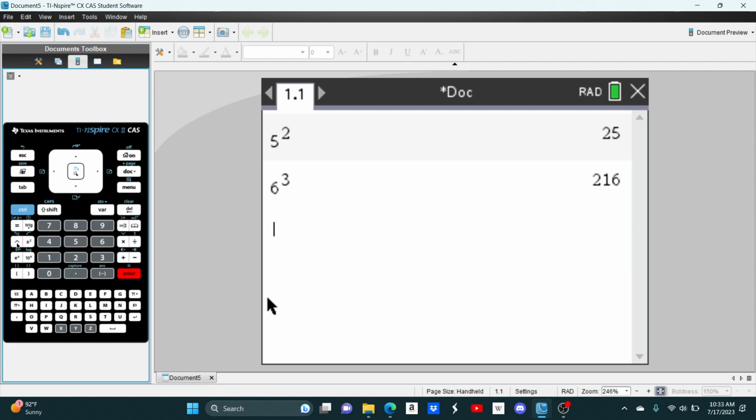On the flip side of that, we have our roots. So if I want to find the square root of 49, I'll click enter, and of course that just gives me 7.